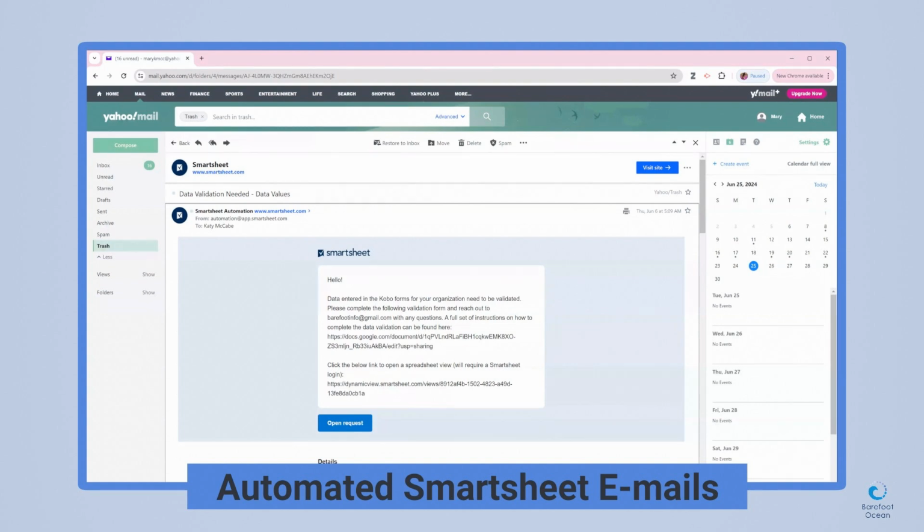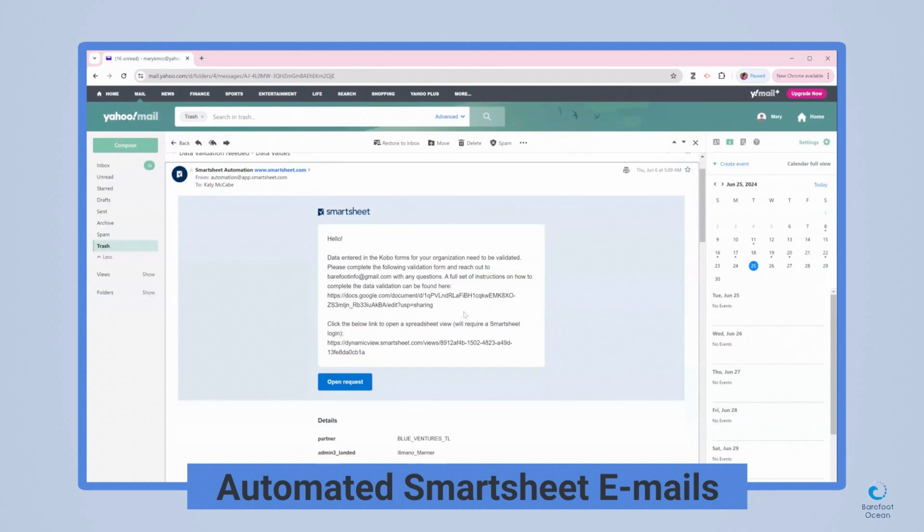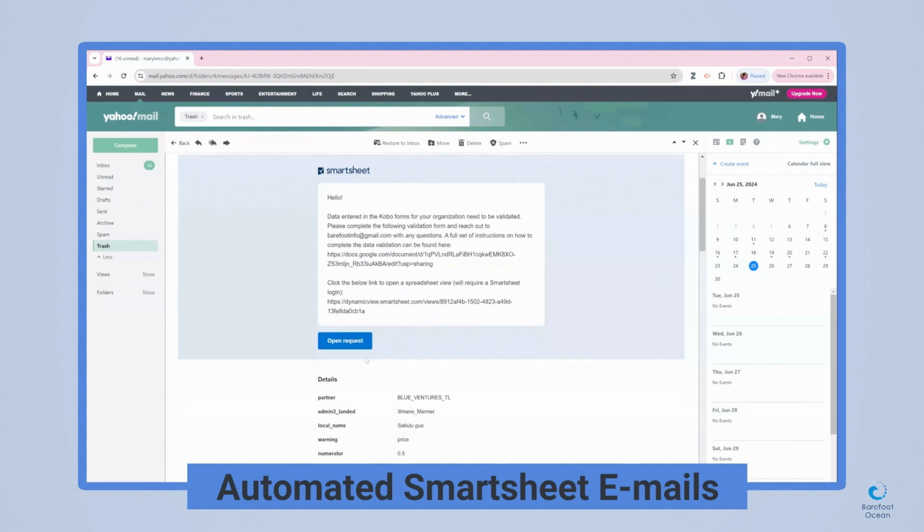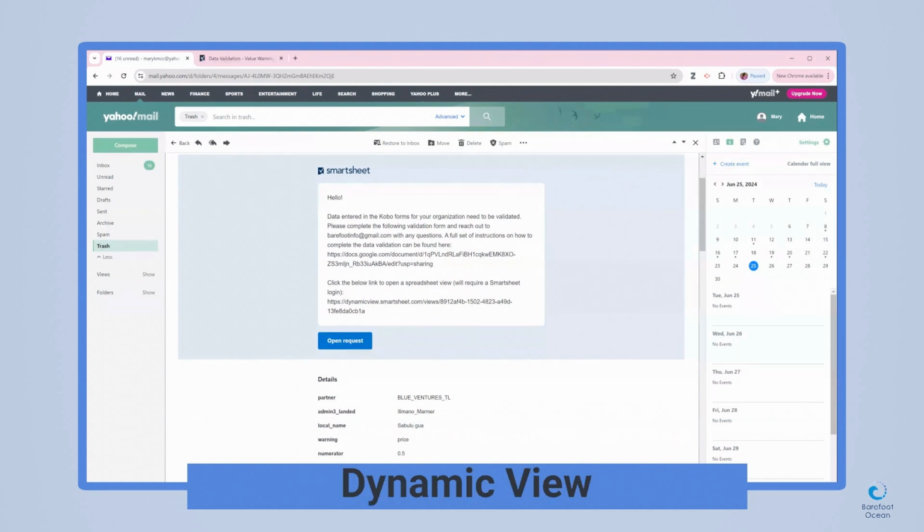Those individuals will receive update request emails that contain a message with links to proceed with validation through Dynamic View or Open Request. Dynamic View is a table format, and Open Request will direct you to a validation form. We recommend that partners complete validation in Dynamic View. For this option, you will need to have a Smartsheet account.